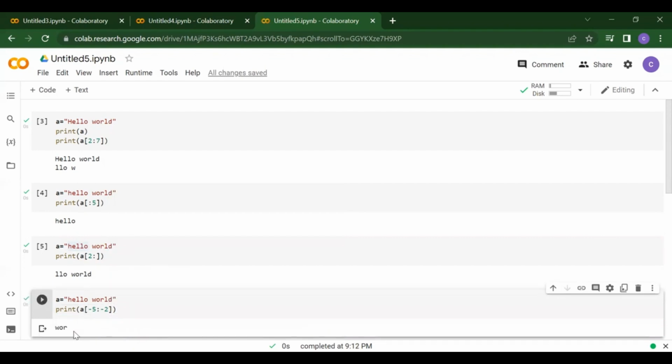You will get WOR. Why? Because see, -5 means what? It will start from here. Like see, -1, 2, 3, 4, 5. You will get -5 colon till -2. So 1, 2. Okay, you will get WOR. So in this way, we can perform our string slicing.